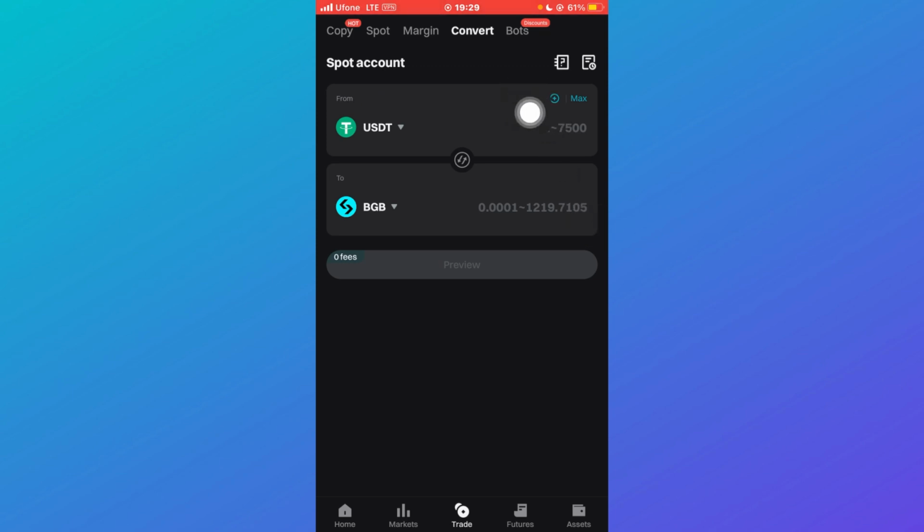And then here you'll be able to see your balance. For example, if you're changing from euro, you'll be able to see the balance in euro over here. And then you can even click on max so that all of the balance you have would be transferred into the other crypto. So then after that, you can just click on preview and you'll be shown the amount of fees that will be deducted from your transaction, because BITGET does take a bit of fees for all transactions you do.